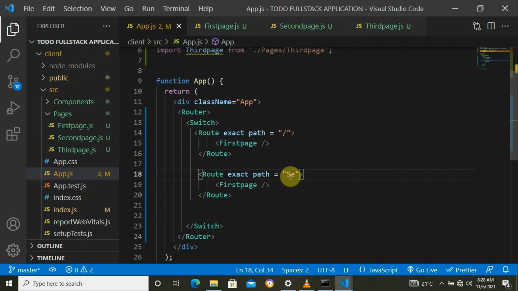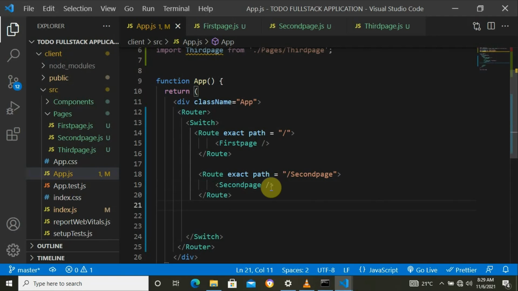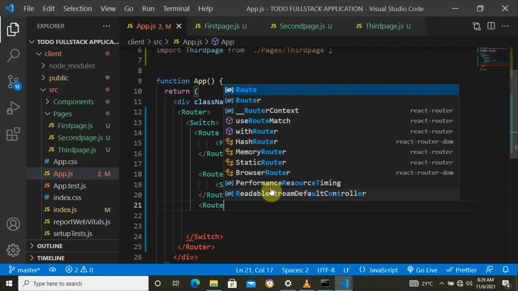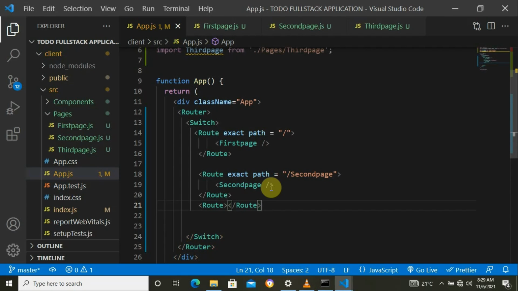Then I will do the same for the second route with exact path, only that this time around it will be slash second page. Then I'm going to render the second page instead of the first. But from the third route onwards, we're not going to use exact path, but we're going to use a route path. Then now the route, which is the third page, and then we're going to render the third page.